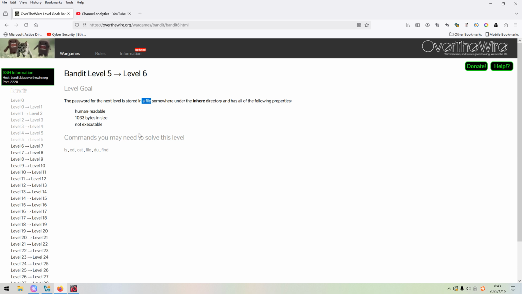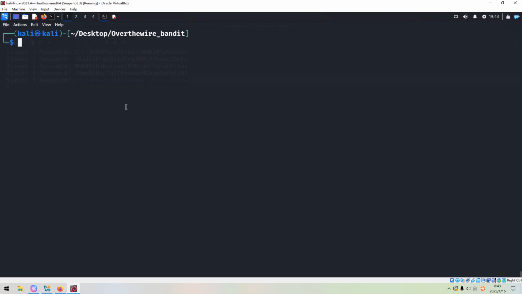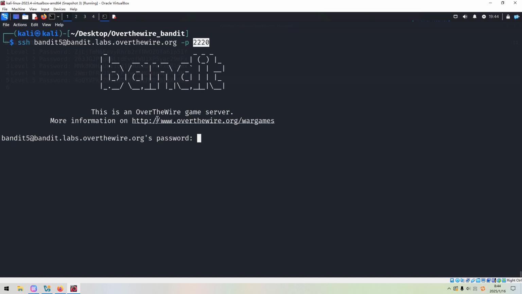We can head over to Kali Linux. First of all, we need to SSH to the target. As you can see over here, as before, we need to use the -p option to specify the port number, because this port is not the default one for the SSH service. Now we can hit enter, and it's asking us to supply the password for the user bandit5. No problem, we can paste it in here.